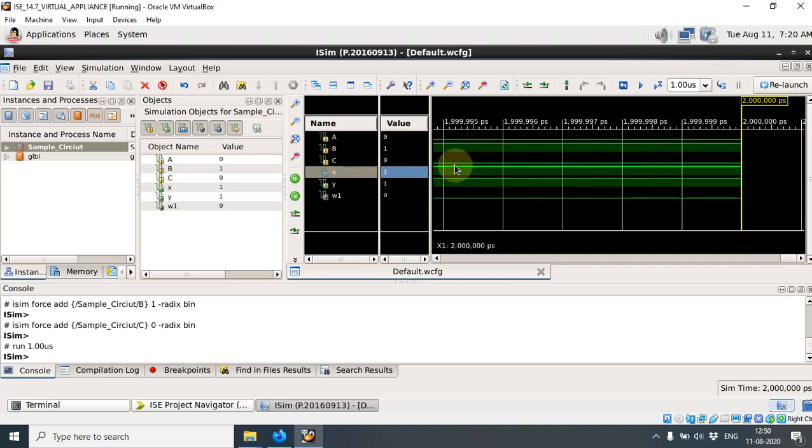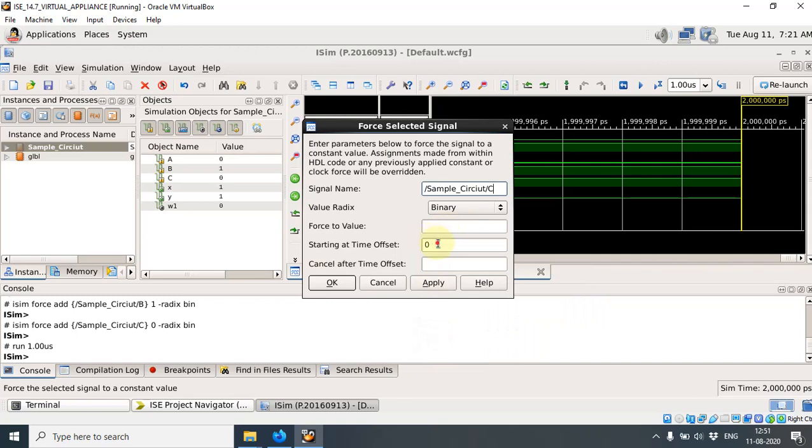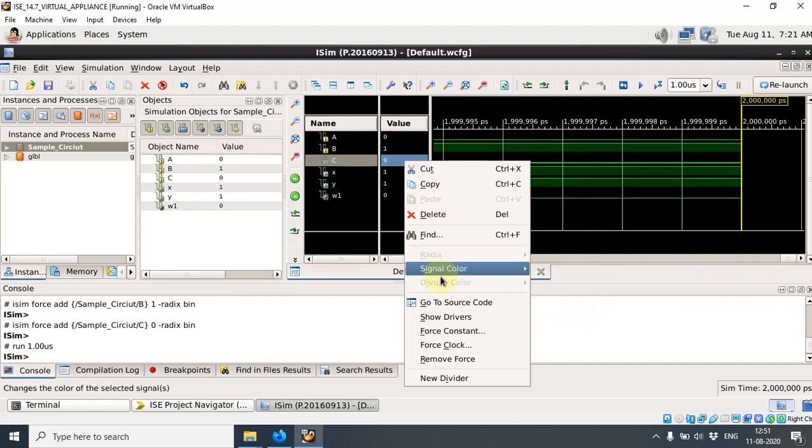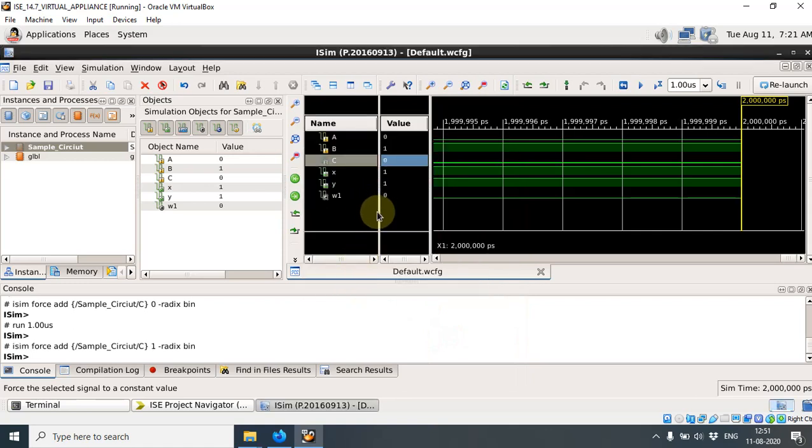So you see these are the zeros and ones. There will be slight variation between 0 and 1. You may not be able to visualize it here. Once we give a different condition, we will be able to visualize that. In the next condition, let me now do a force constant. I am going to force C to a value of 1. Now if I give 1, Y is going to be 0 and the output is going to be 0 now.